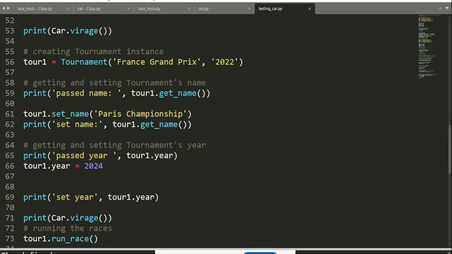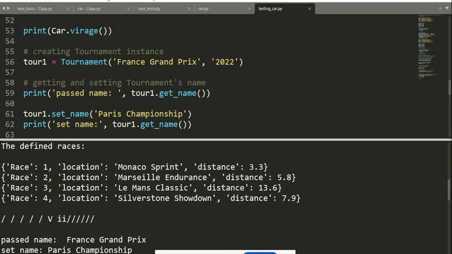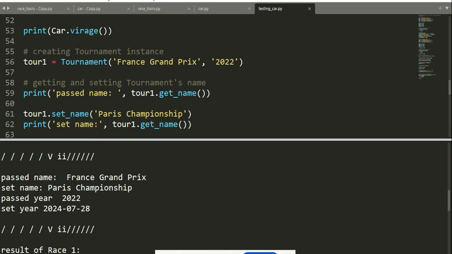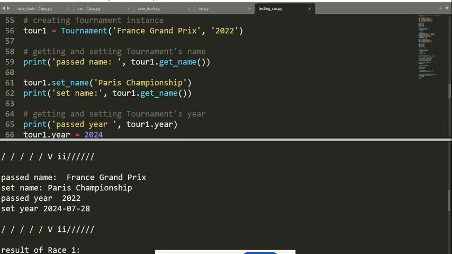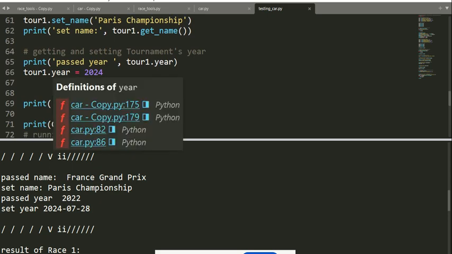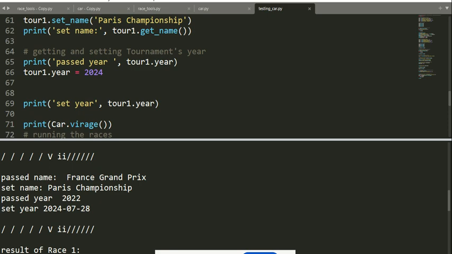Here we instantiate tour1, one instance of tournament, with the name France Grand Prix and 2022, and print the past name with the dot getName function and set it with dot setName. In this way, the user has to know that the name is a private name and uses getName and setName. This is the result of it. The past name is this, and this set name is Paris Championship. We changed the name.